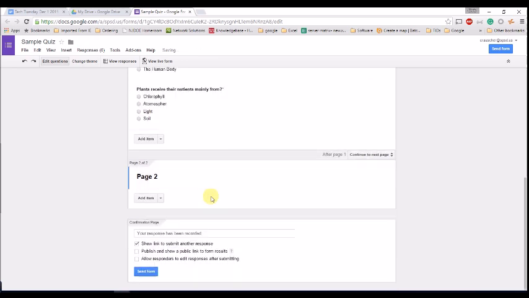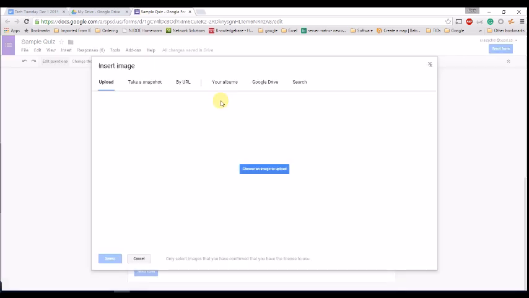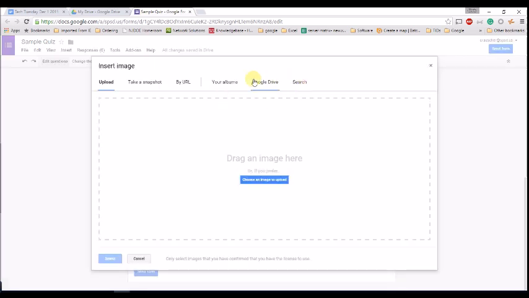Now on page 2, we're going to add an item. I'm going to put a picture in. We're going to have the students answer some questions regarding the picture that I'm going to put in. We're going to do an item, and you're going to do an image. The thing about this is you can Google search an image. You don't have to do an upload. You can do a screenshot if you'd like and then upload it, but it's easy enough just to search the web for what you're looking for.